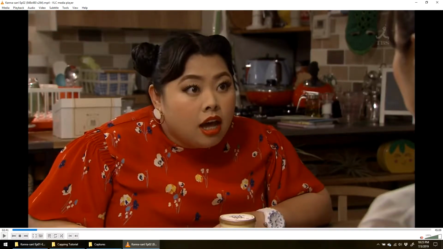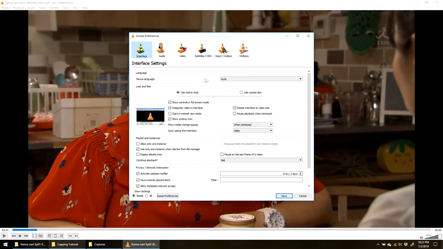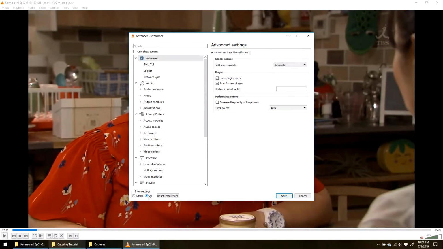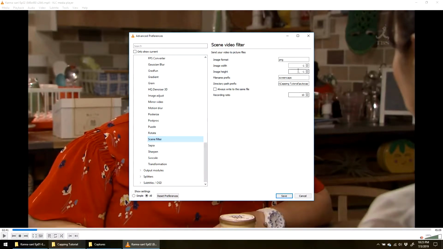It's real nice. Okay, so we are going to go to Tools, Preferences, and under Show Settings at the bottom, click All. Scroll all the way down to Video section and click Filters. What you're looking for is something called Scene Video Filter, so you're going to check that box and then expand the Filters section, then scroll until you see Scene Filter under there. Then you will click that.